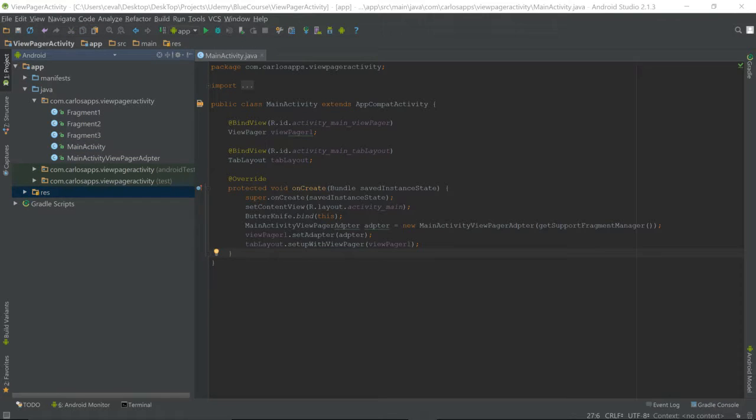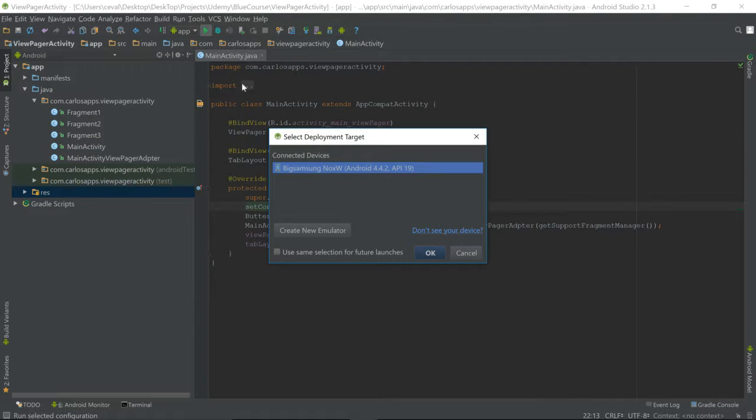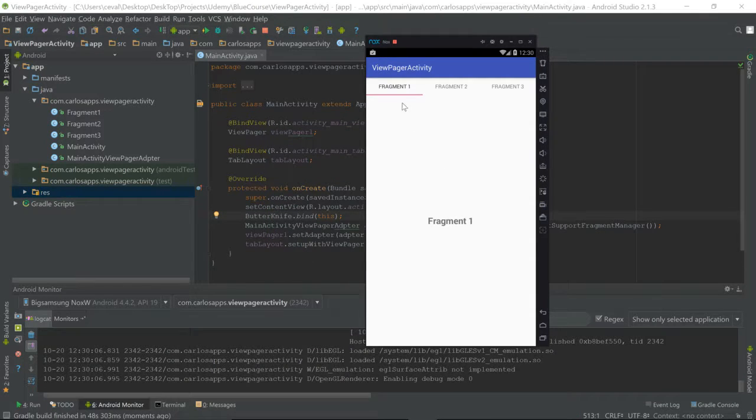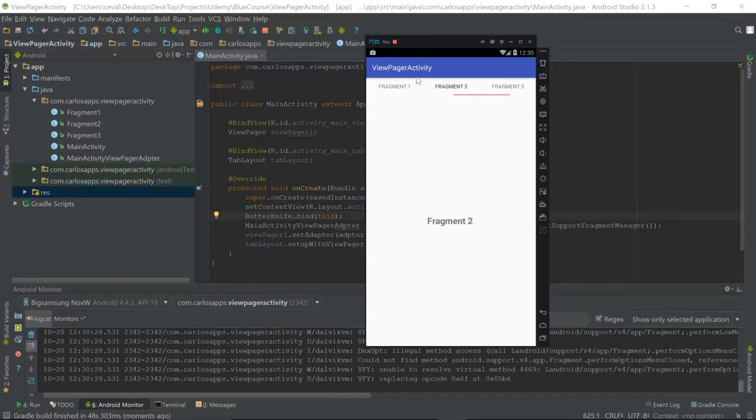So now our code is complete. Let's actually just run it now. So run your code. I have an emulator, whatever you guys are using is fine. So go ahead and click OK. And so we are back, and as you guys can see, fragment 1, fragment 2, fragment 3. So that's pretty much it. We have our view pager. We can just swipe using our actual finger, in this case our mouse. So that's pretty much it.